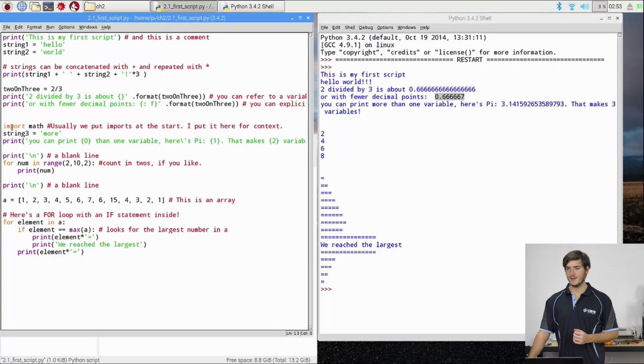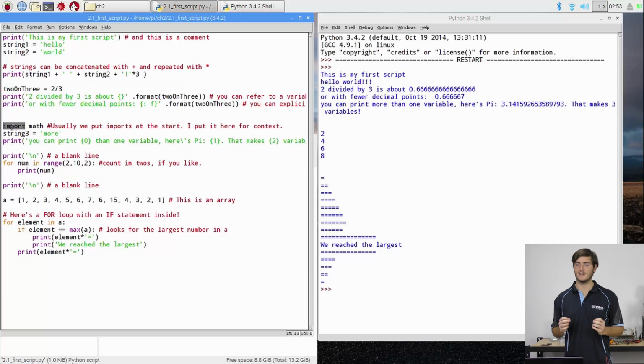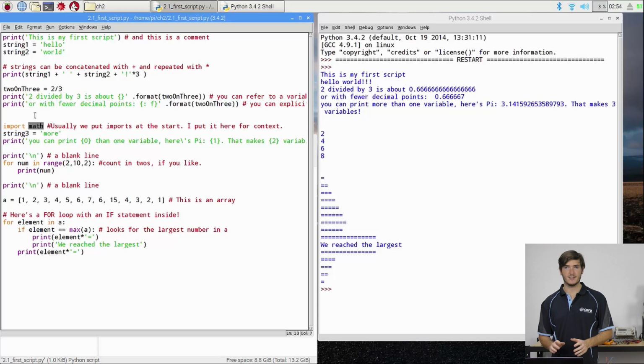Next up, we have an import statement. So this is what I was talking about before, where we can import functionality. In this case, we're importing a mathematics toolbox, essentially. Math has a bunch of routines and constants for us to use, which are going to be helpful later on. Usually we put imports at the top of the script.